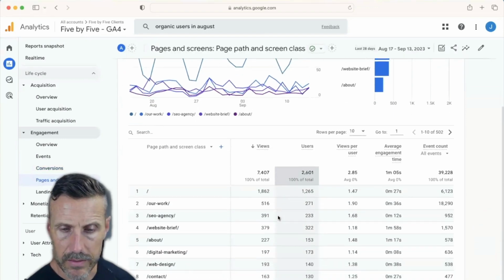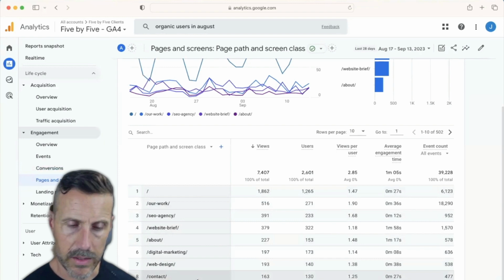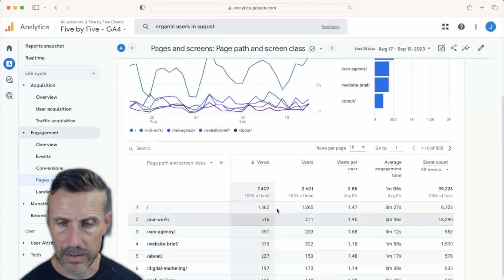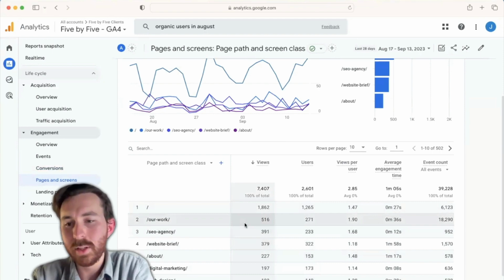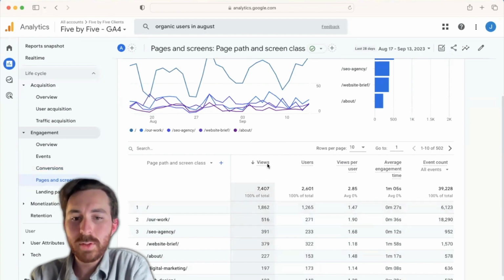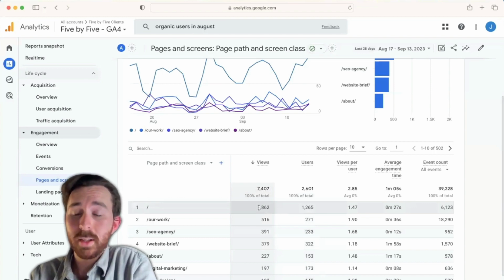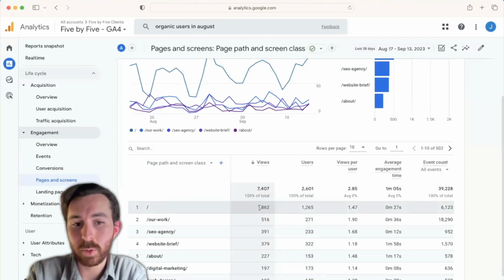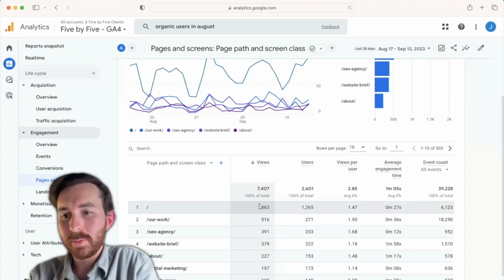Pages and screens. So this is a list of all the pages and their total views and users. You'll see there that we have more views than users. That means that users are viewing pages more than once, so they're taking a look at it. So 2,601 people viewed that page, altogether a little bit over 7,000 times.